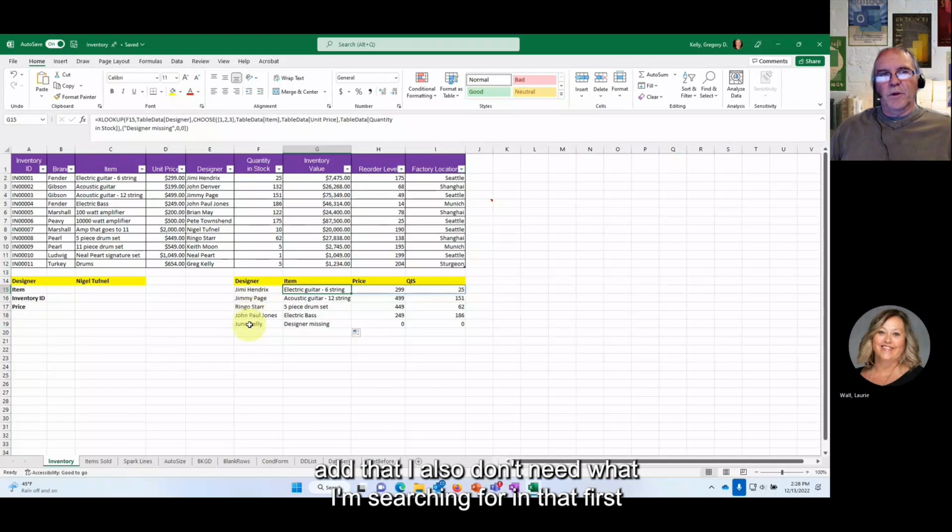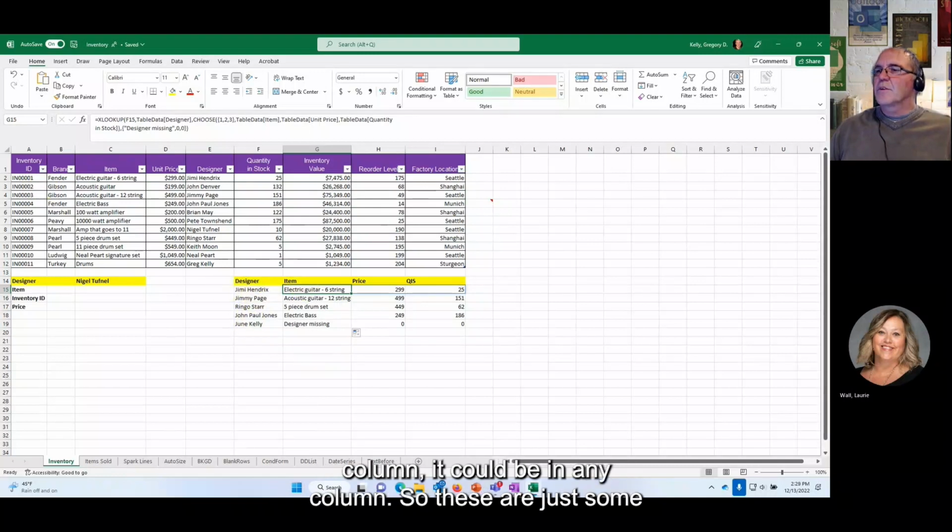I also don't need what I'm searching for in that first column. It could be in any column. So these are just some examples of XLOOKUP. Okay.